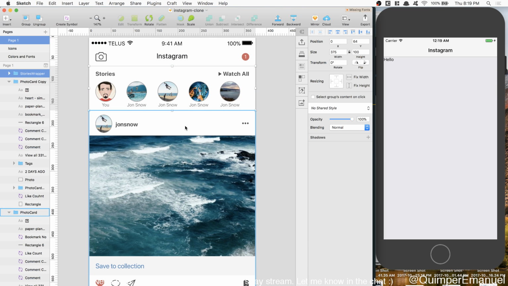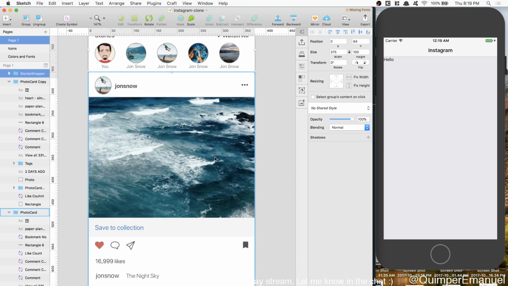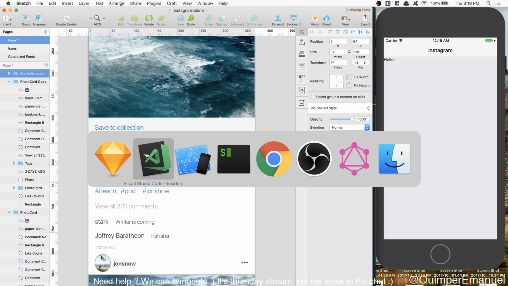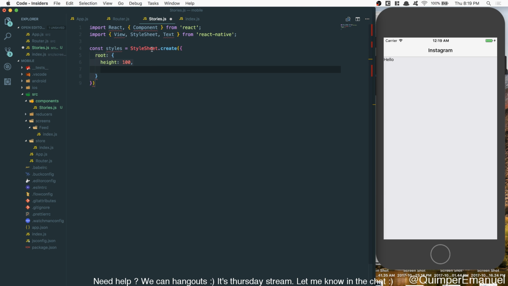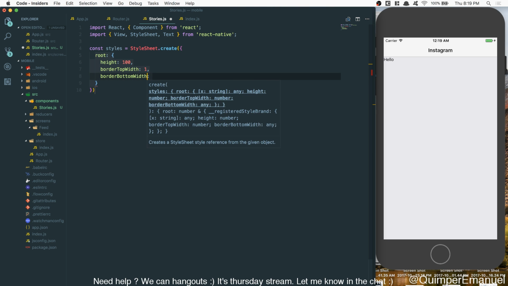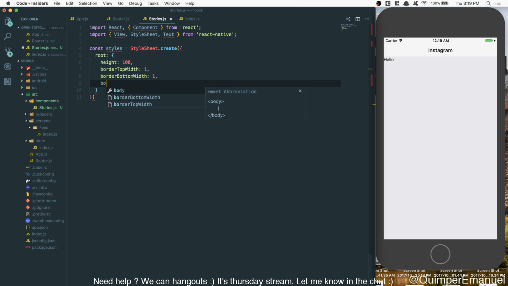After that, I should put the... yeah, you're gonna have some border on the top, so I can do this right there. Border top width, I'm gonna say 1. Border bottom width, I'm gonna say 1. And for now, because I like beautiful color, like red.